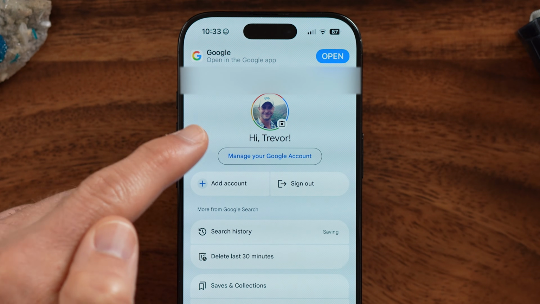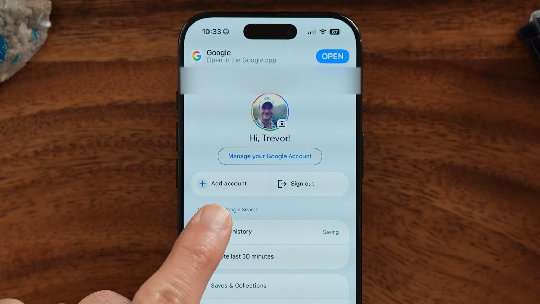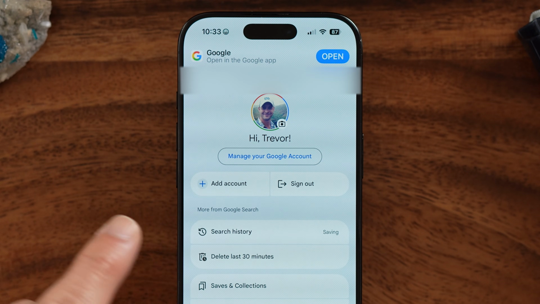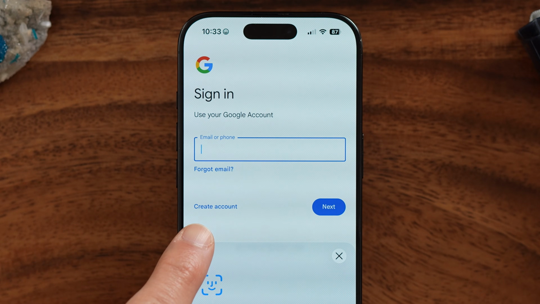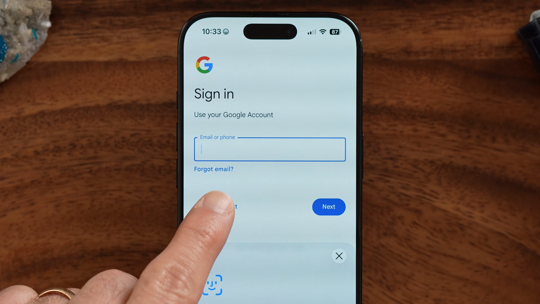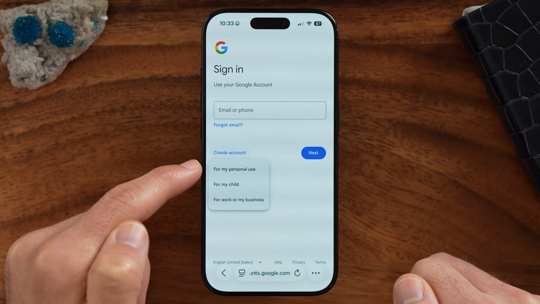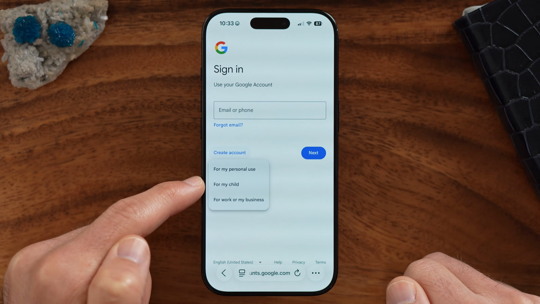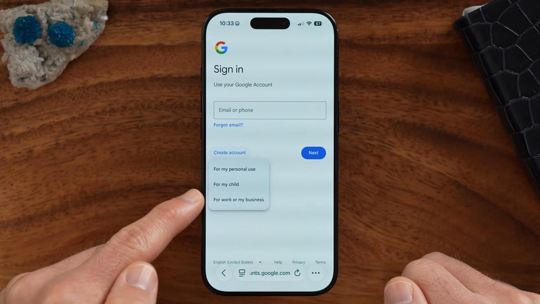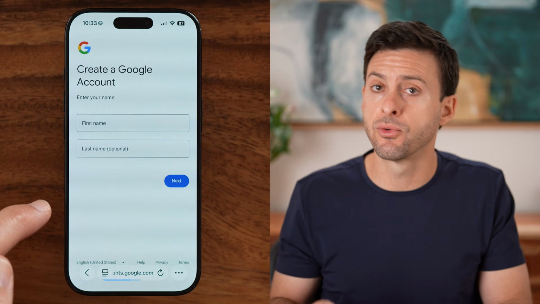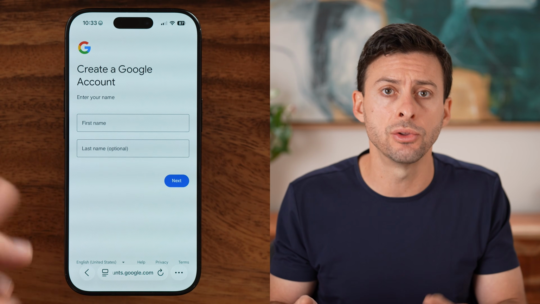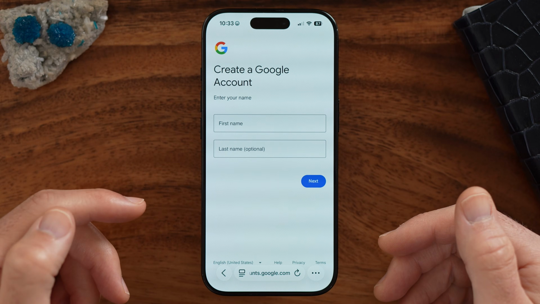In my case, I am signed in, so I'm going to tap on add account to the left. And there you can see is sign in. Instead, I'm going to tap create account. And it says for my personal use, for my child, or for my work or my business. In my case, I'm going to choose my personal use. Of course, choose whether you're doing it for a child or a business as well.